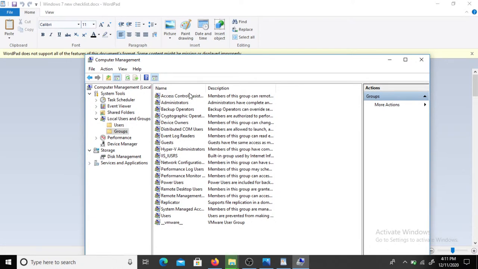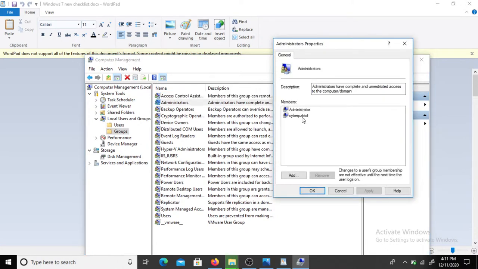Alright, so anyways, groups. So why would you modify groups? It's because here you can modify specifically admins. So who decides to be an admin? For example, on my computer, I only have two admins: me and the default administrator.